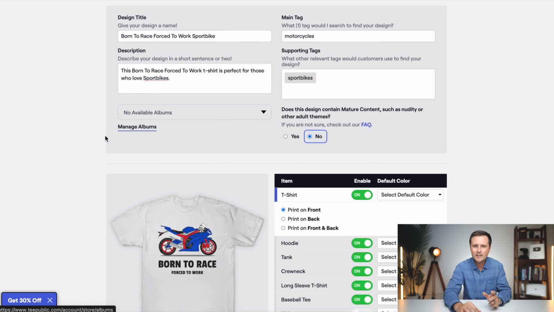Now, the thing that we've kind of skipped over here is the albums. This is kind of creating your own storefronts. I haven't personally seen that this is necessary to do. I find that the designs just get listed on the marketplaces individually. You can play around with this feature and create niche specific storefronts. I just think that this is kind of old news that used to work really well back in the day. I don't think you need to do it anymore.